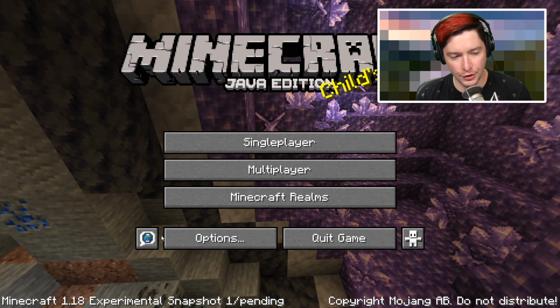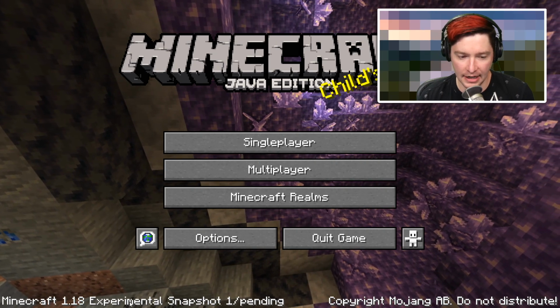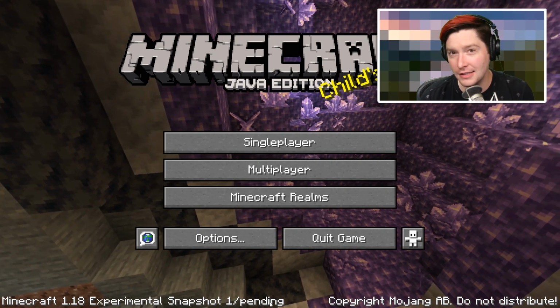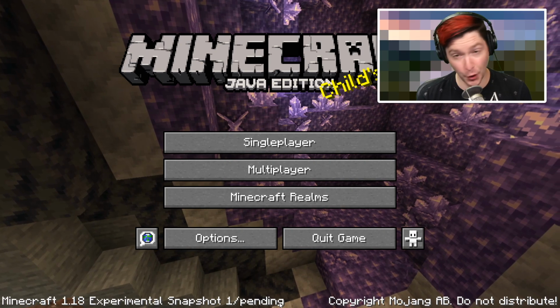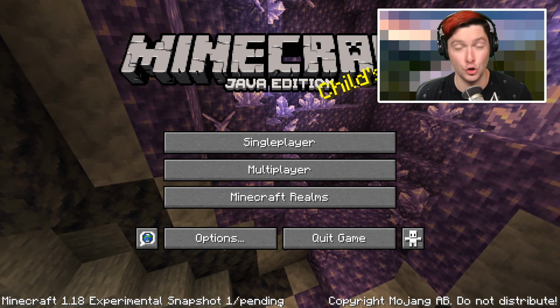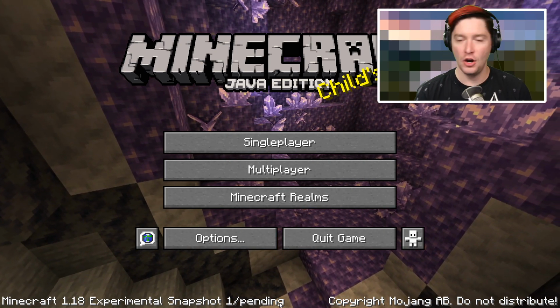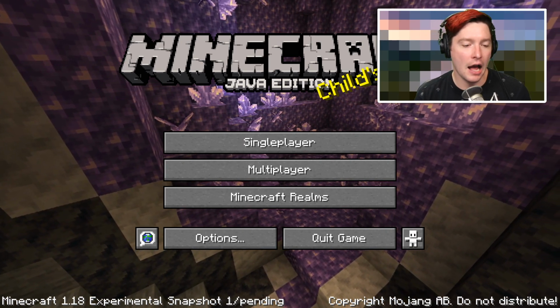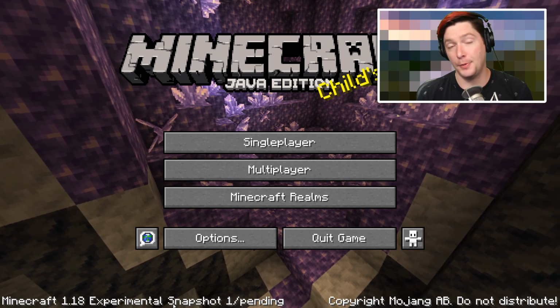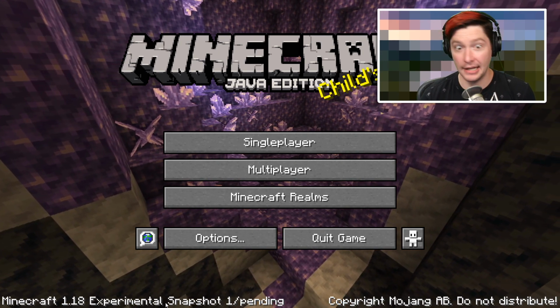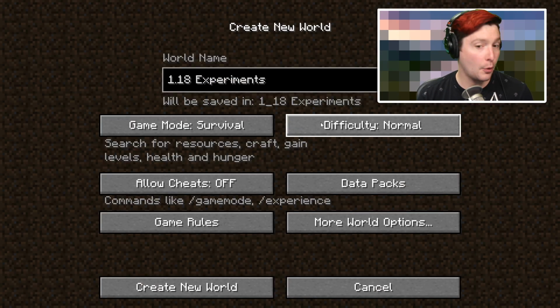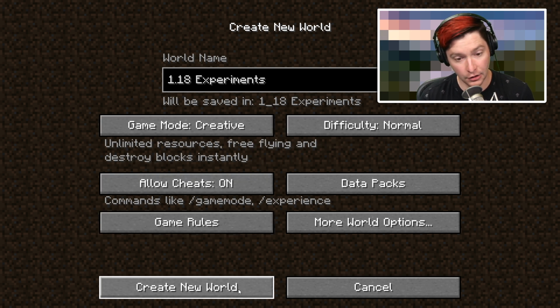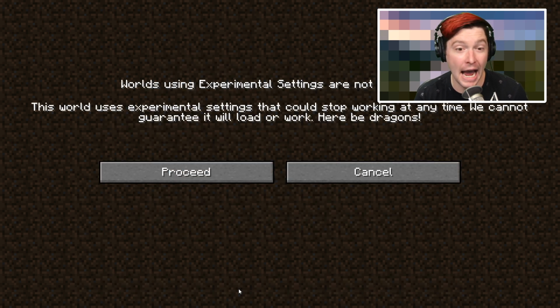Now that we have it launched, you can see in the corner, Minecraft 1.18 experimental snapshot 1/pending, which is super weird that they named it that, because normally we have like week 21 WA, that sort of thing. Apparently this is experimental snapshot 1. That's what's been named. So we're going to create a new world in creative and check this baby out.